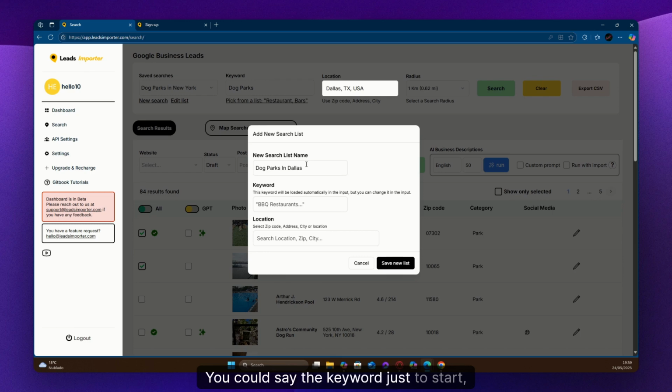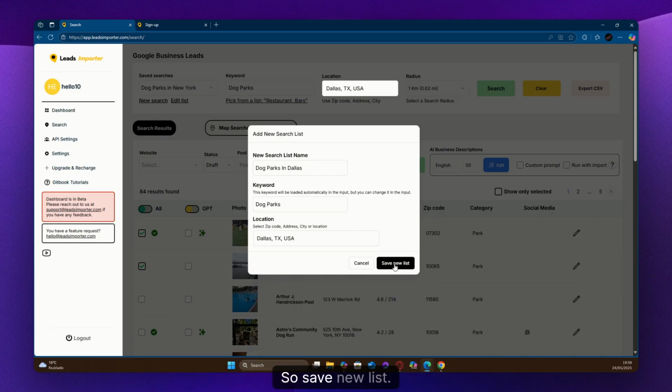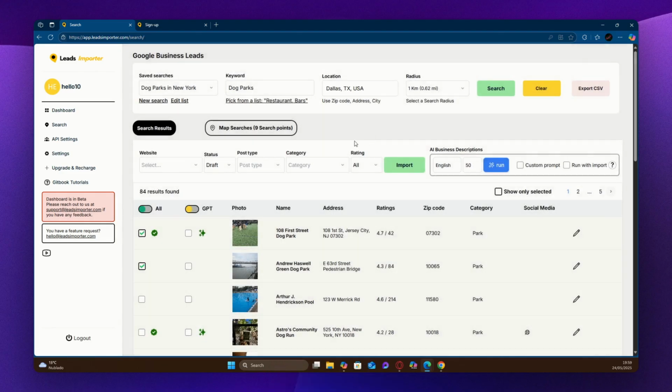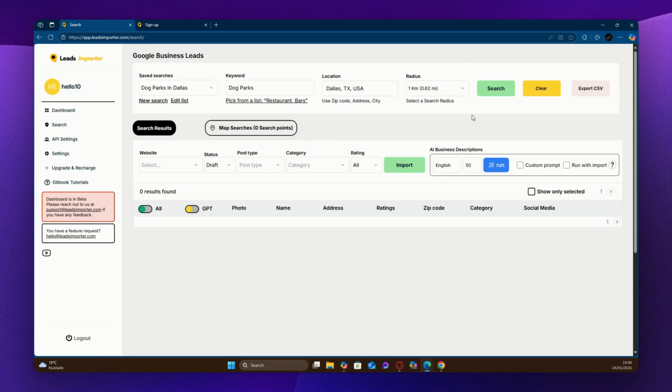You could say the keyword just to start, of course, because then you can specify for specific searches that have a longer keyword. But as I showed you, you can always change the keyword at any moment. And then here we're going to add Dallas, Texas, USA. So save new list. Here we go. And here, as you can see, we are ready to search in Dallas. Now because we are starting from the beginning, we have no search point for now. And we just click search.